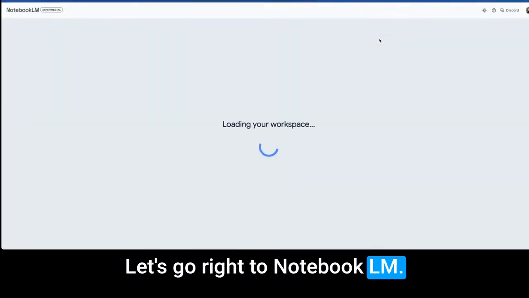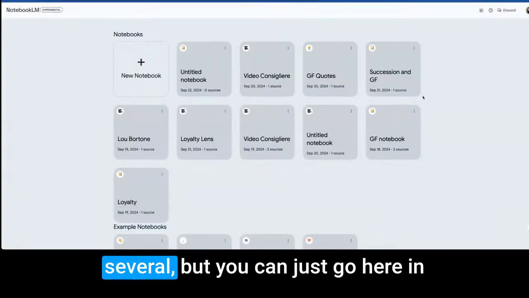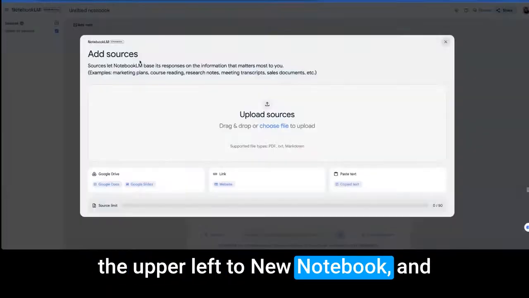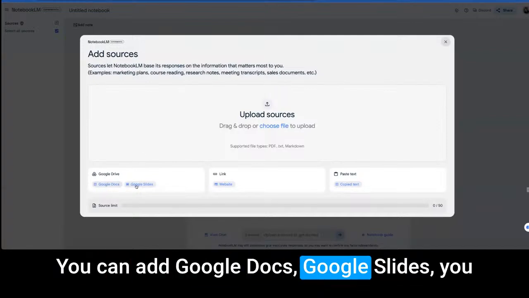Let's go right to NotebookLM. This is my notebook. As you can see, I have created several, but you can just go here in the upper left to New Notebook, and it's going to ask you to add sources. You can add Google Docs, Google Slides.